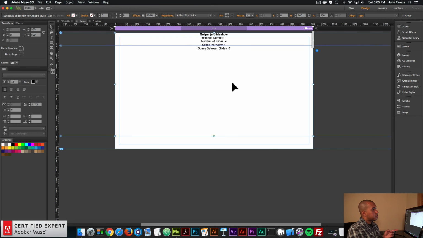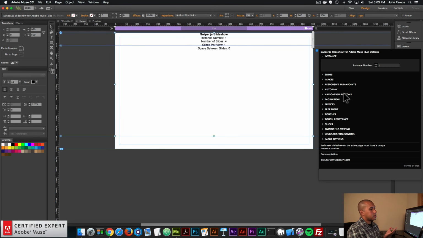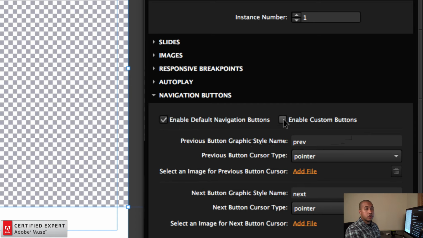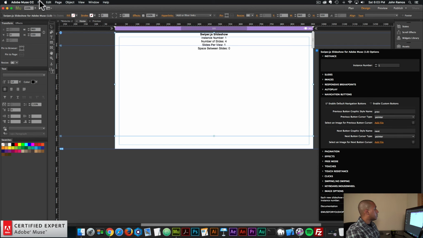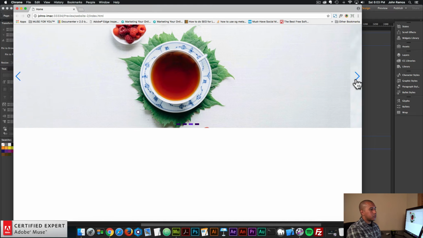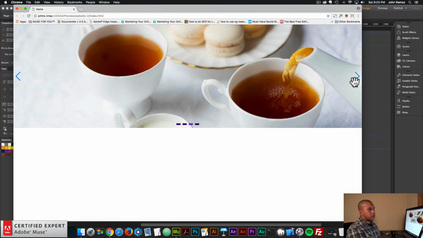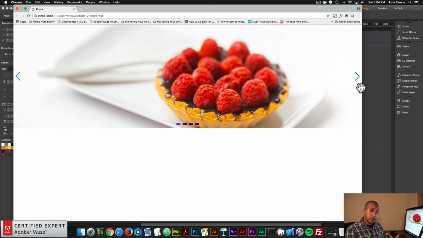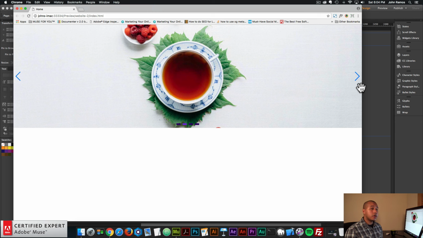All right, so now the really fun part is adding custom arrows to the slideshow. So if we click on navigation buttons, we can enable custom buttons. So by default, it's already enabled. If you did want the default navigation buttons that come with the slideshow, just enable default navigation buttons and uncheck enable custom buttons. So now I'll preview, and we have these blue arrows for the default navigation buttons. I don't recommend this as much because you can't customize the color. They're just the default arrows that come with the Swiper.js script. So you can add your own custom buttons.